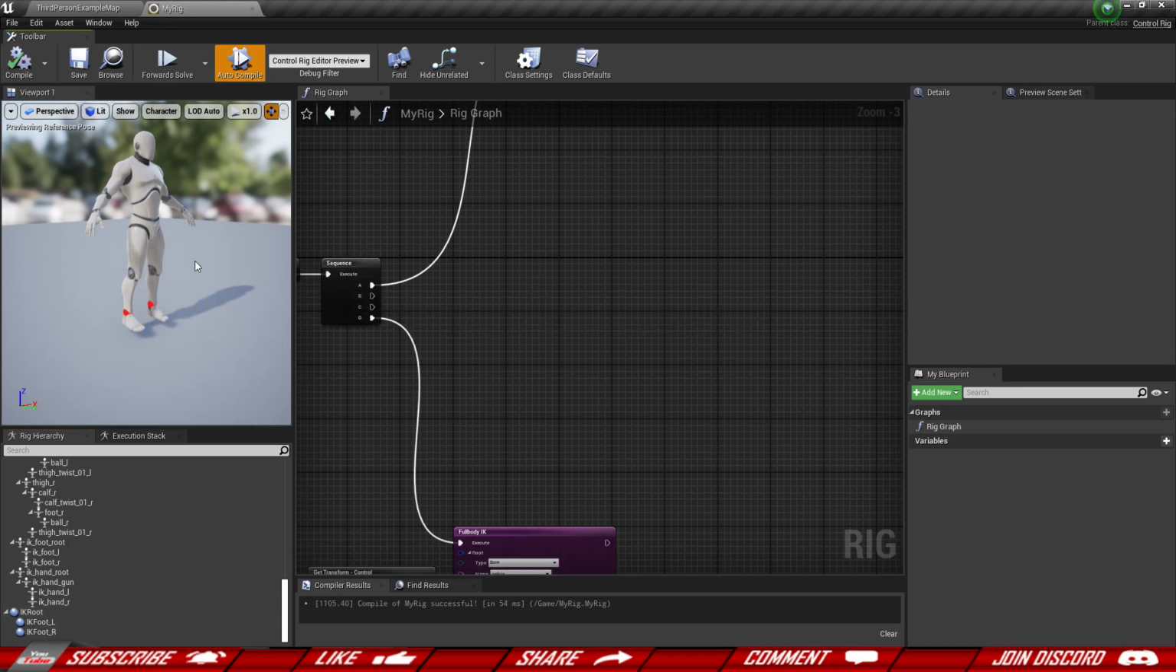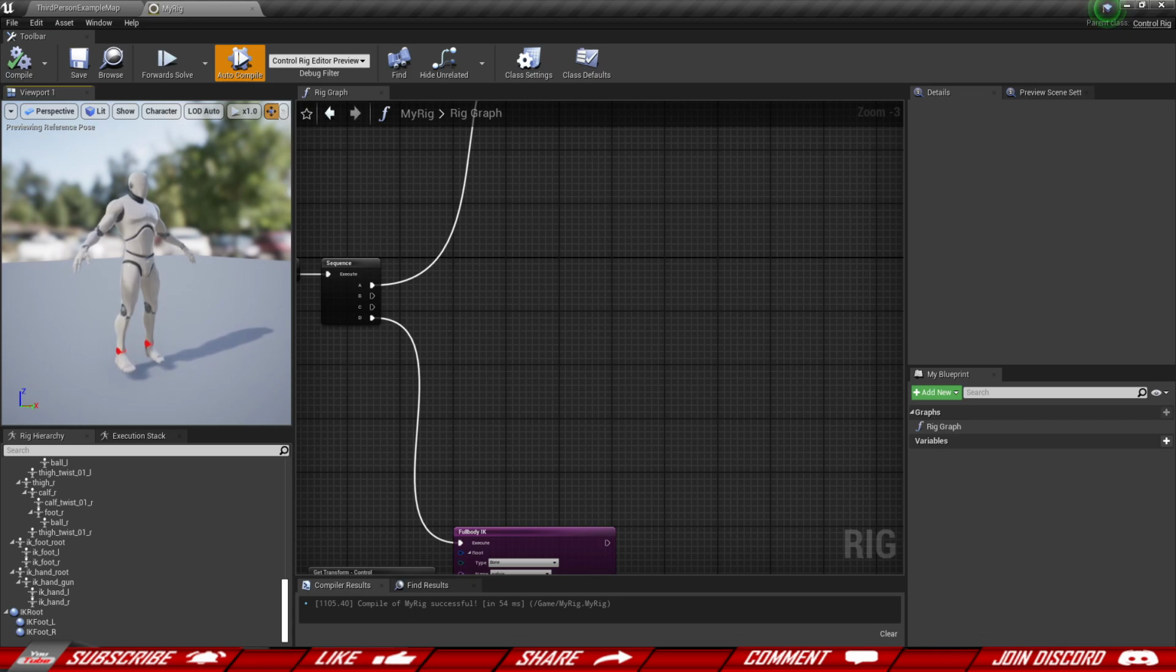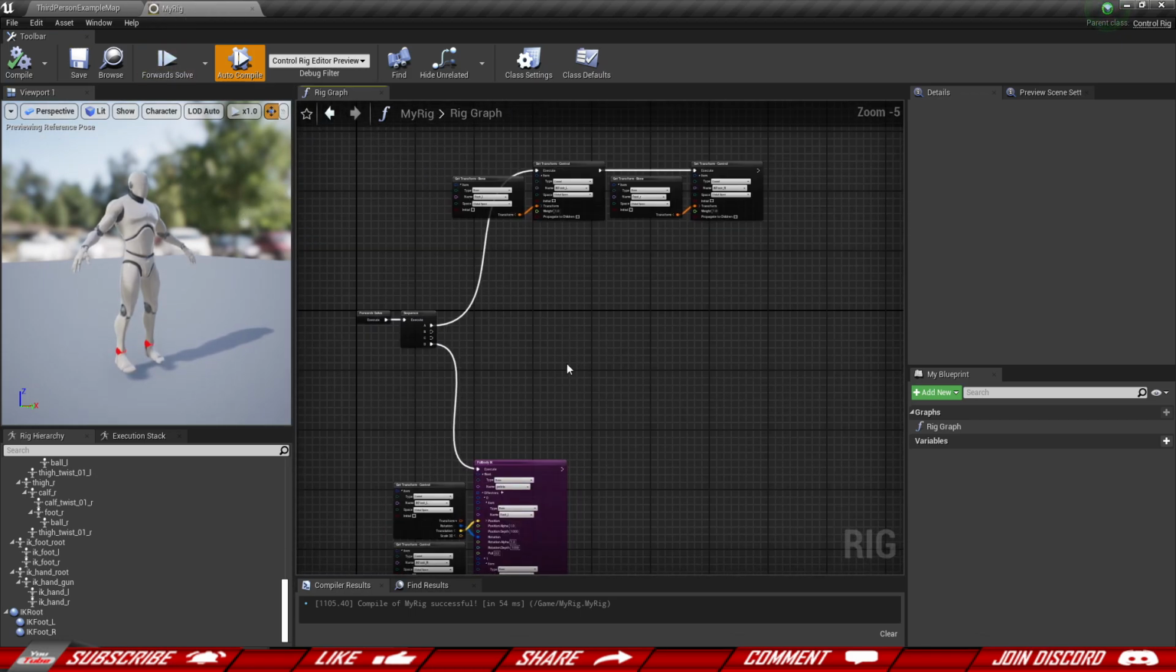And in the upcoming video, we're going to start applying this to our character. We're going to combine the rig with the character's animation blueprint and start doing some math to adjust our pelvis and all that good stuff.